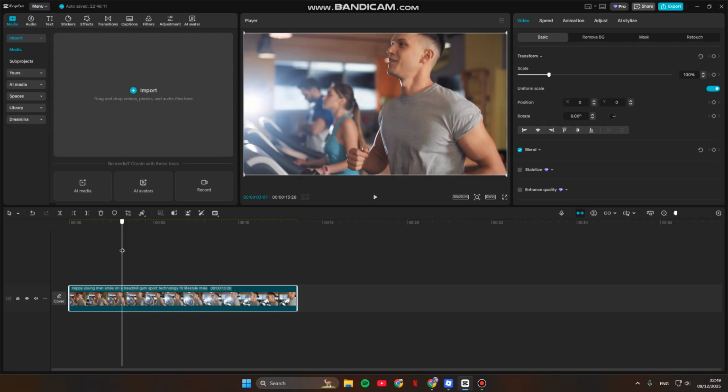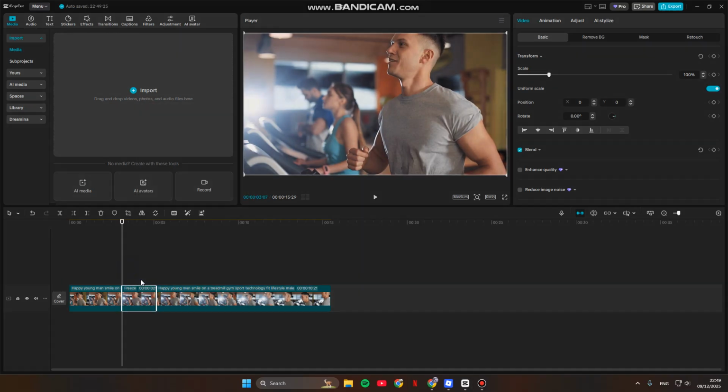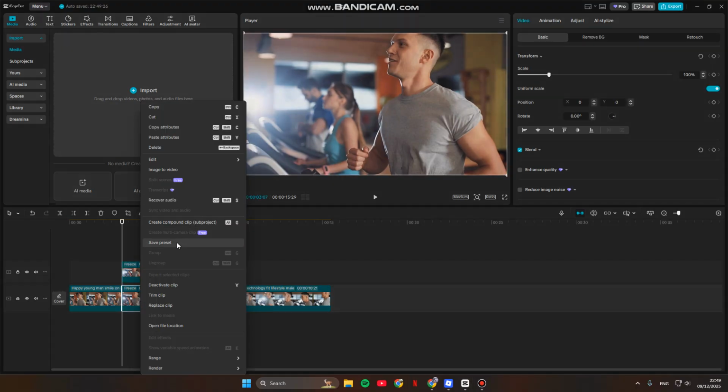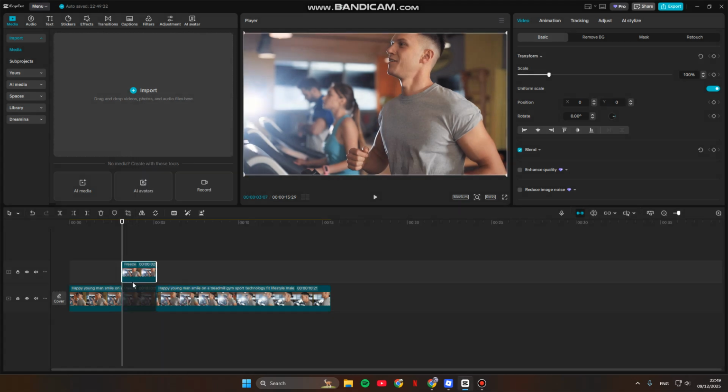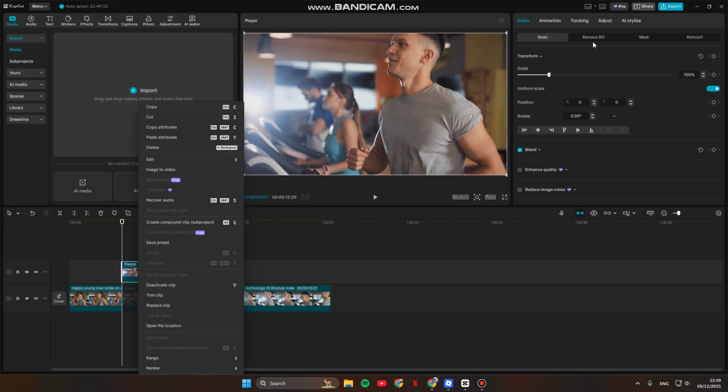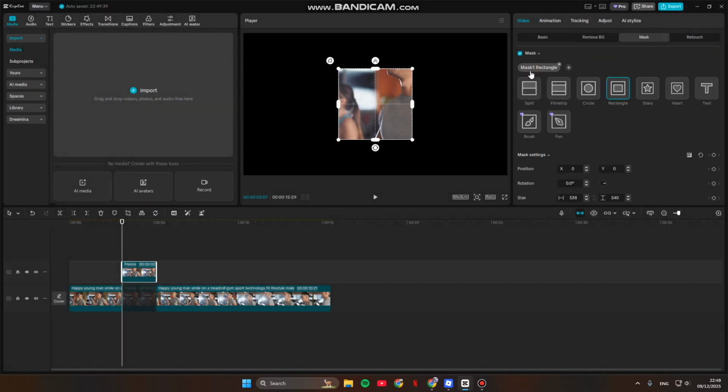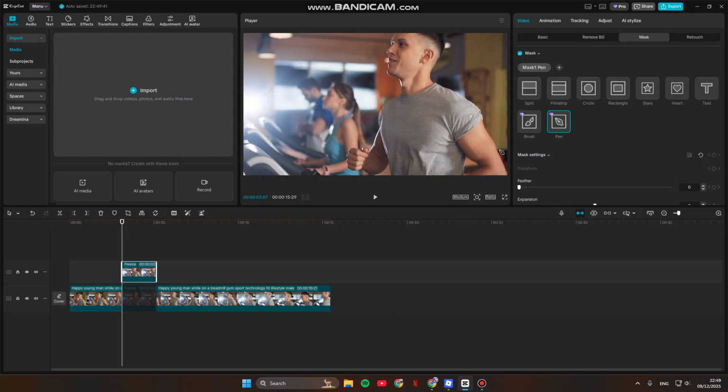For example, I'm going to go in here, then freeze the frame, click on freeze, and I'm going to make the freeze frame around 2 seconds and copy and paste the freeze frame. Now you can deactivate the first freeze frame and click on the overlay and go to the masking, add the mask and choose the pen options. Now you can just select the part that you want to highlight. Just go like this, for example.